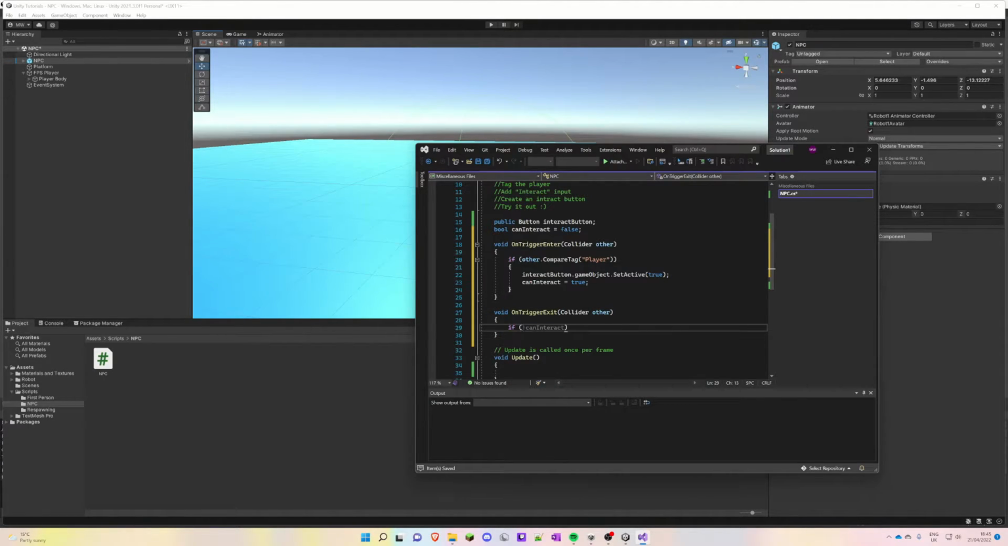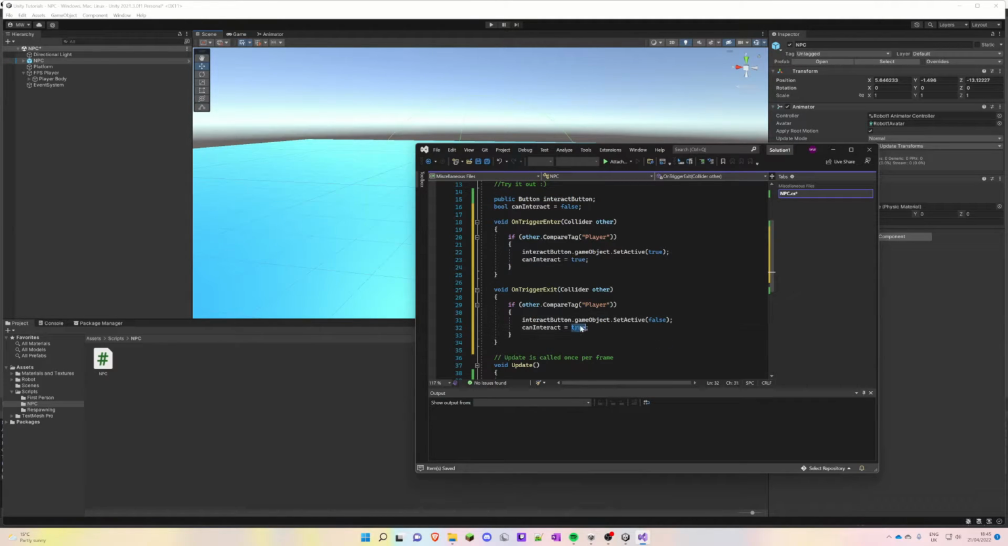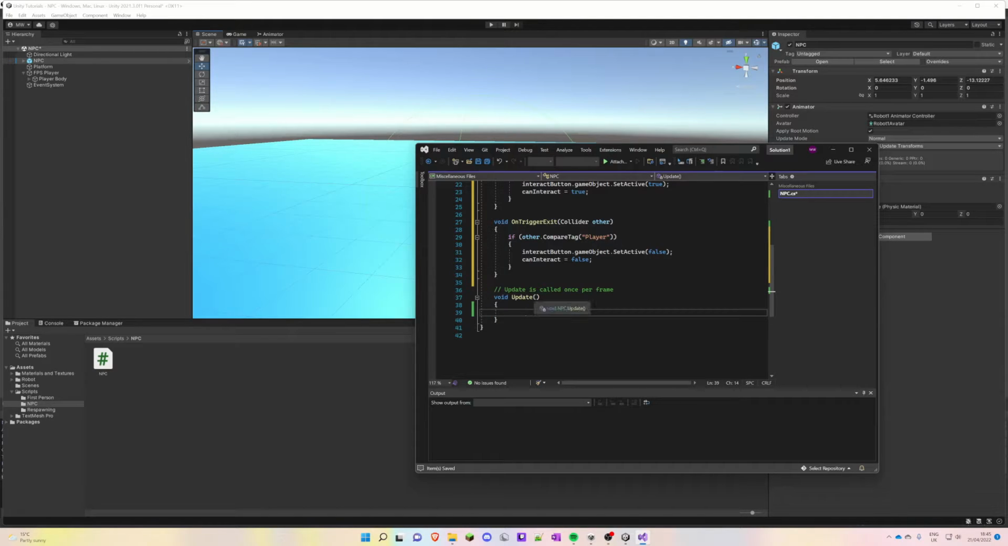So if other.CompareTag player, because we only want this to work if it's actually the player, not just any random thing. And then we can copy these two lines and just reverse them. So instead of SetActive true, we set this to false, because we want the button to disappear again. And then canInteract to false, because we don't want it to be able to interact. And then in Update, we will actually check if he can interact.